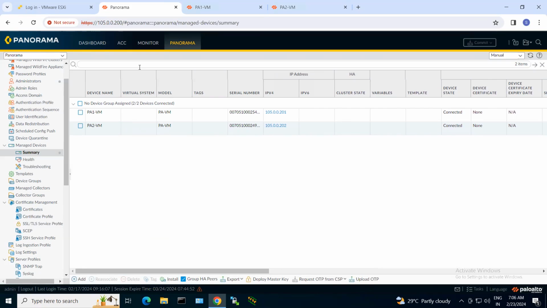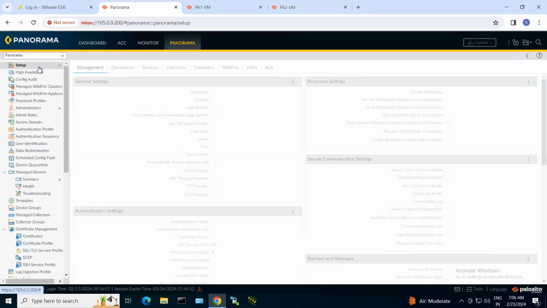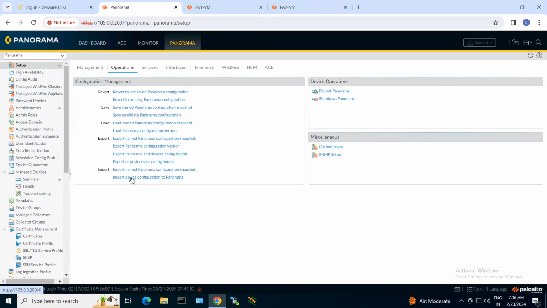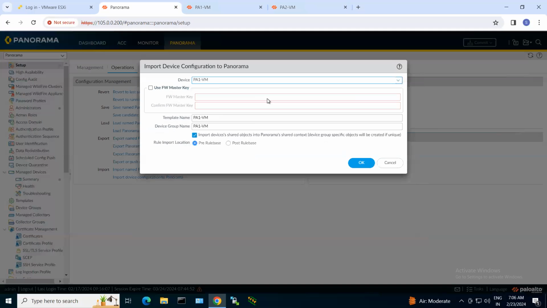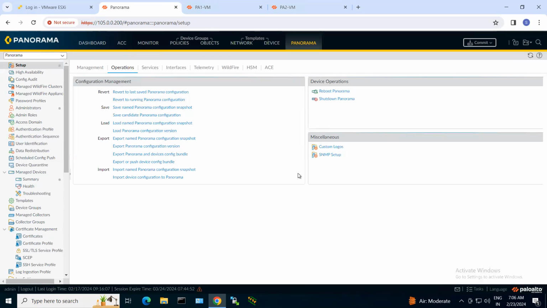Now, you have to import the configurations from the firewall to your Panorama in order to manage your firewall. So what you can do, go to Setup, and you can go to the Operation tab. From the operation, you can see Import Device Configuration to Panorama. So here I can select my firewall, like I'll select PA1 and say OK. And you can see successfully deployed. And as soon as it gets deployed, you can see the Policy tab and Network tab, Device Group tab and Template tab get activated here.